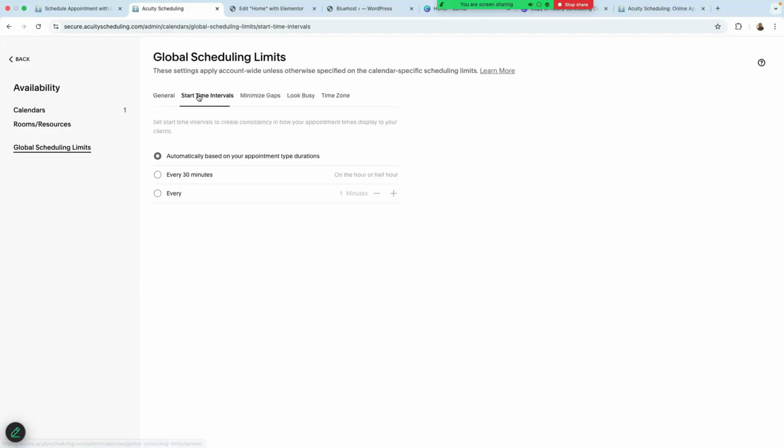Edit intake form. Always allow, or even after the appointment, allow up to, yeah. And then here, start time interval. Set start time interval to create consistency in how your appointment times display to your clients automatically based on your appointment type duration. So here is, for example, every 30 minutes on the hour or half an hour. You can set that to every 30 minutes, for example. That's just an example. Or you can leave it automatic, based on your appointment type duration, because the system will recognize when the next appointment finishes.